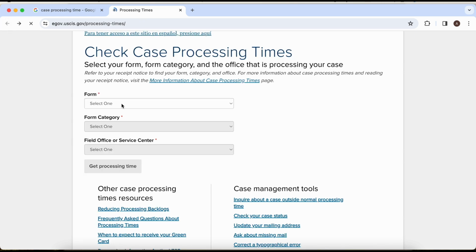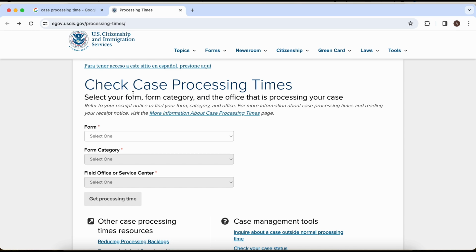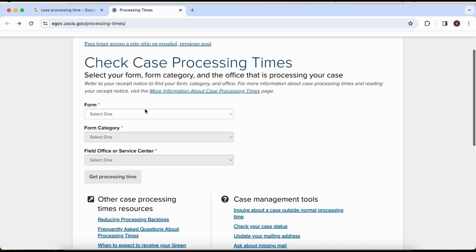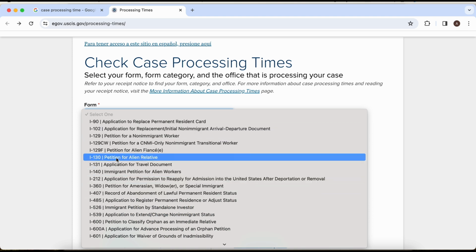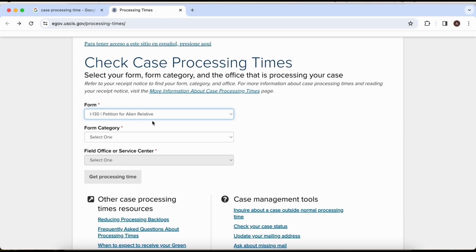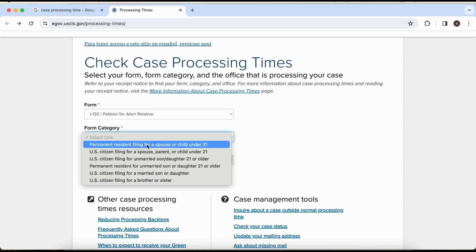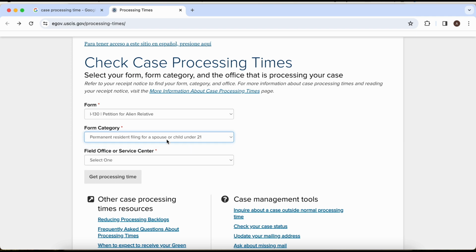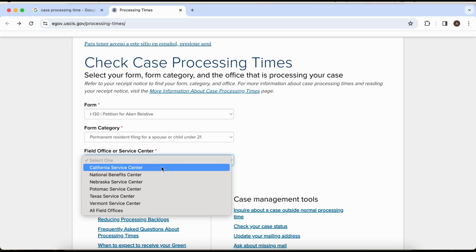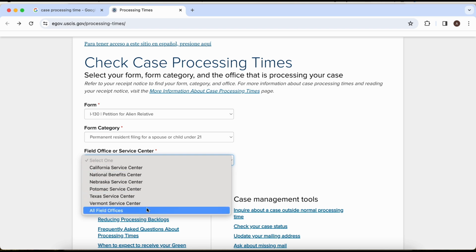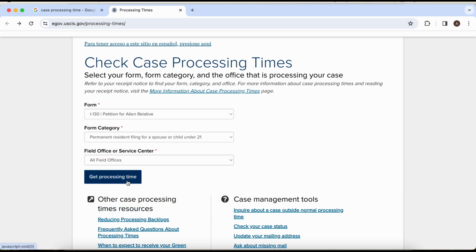So I come back to the same page of check case processing times. So here we are. Now we can select the particular case or petition. Like if I select I-130, petition for alien relative, that is the form type. After that, in form category, we can check what the scenario is, like if you applied for permanent resident filing for a spouse or child under 21. If we select this, now we have to select the particular service center. If you don't know the service center, just select all field offices and get processing time.